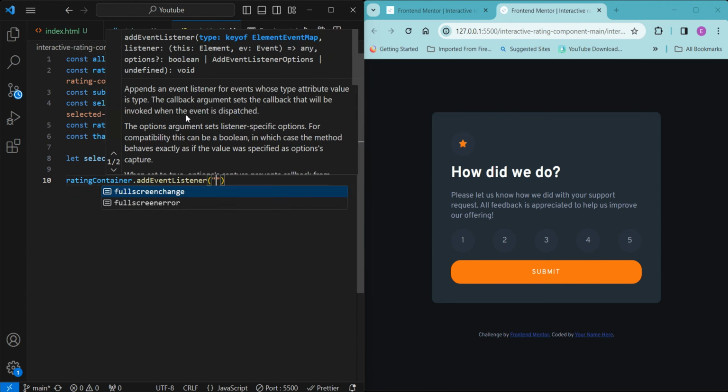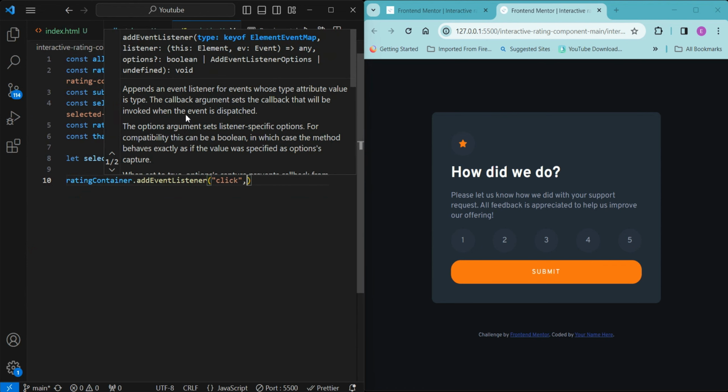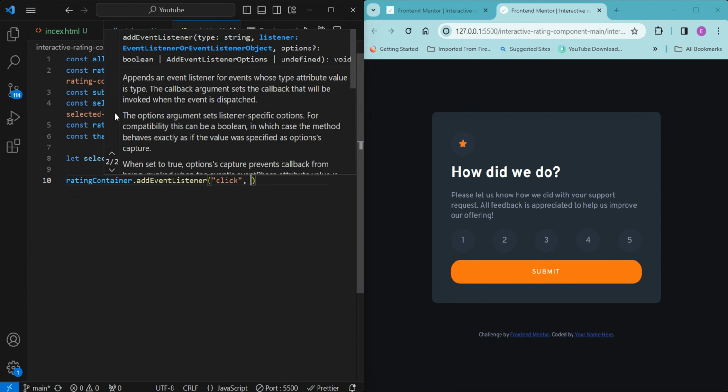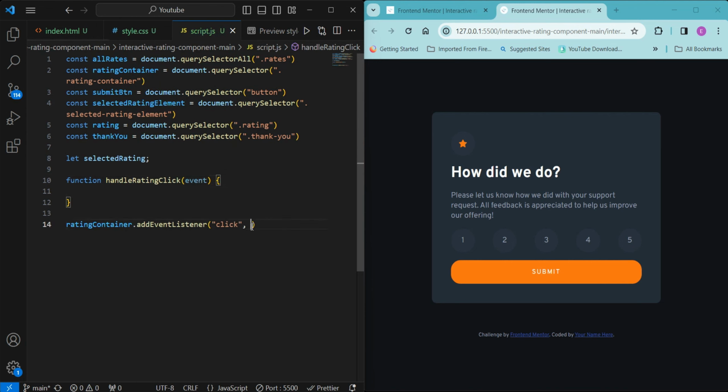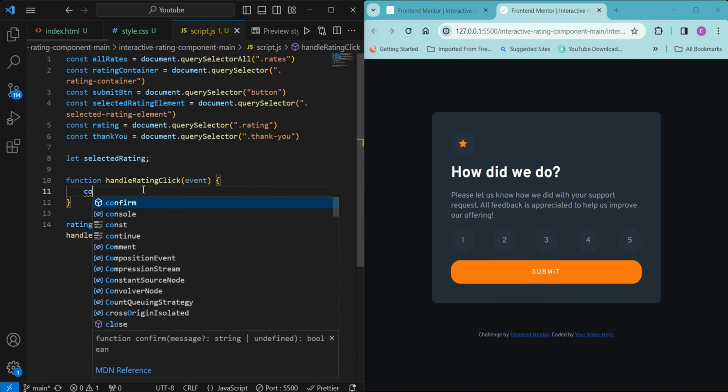So let's create a variable called selected rating, and this is where we'll store the user's selection. And then we'll add a click event listener to the rating container, and this will run a function. And just to make the code a little bit cleaner, I decided to just write the function outside of the event listener. So this handle rating click is going to take in an event, and I'm going to call it here. So that is the function that will run when the user clicks on any element inside of rating container.